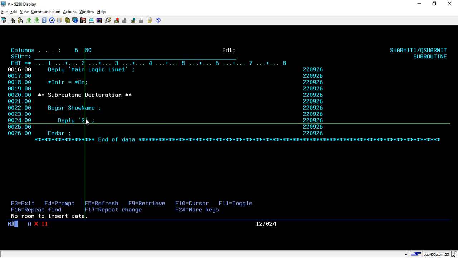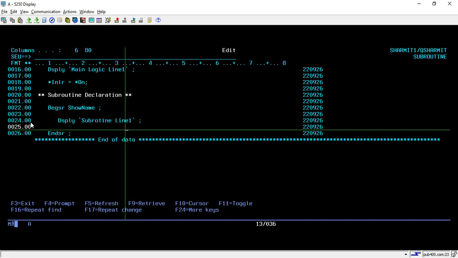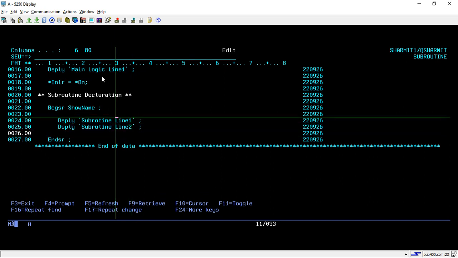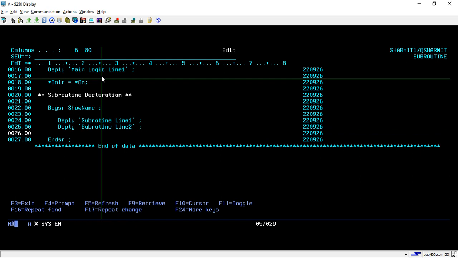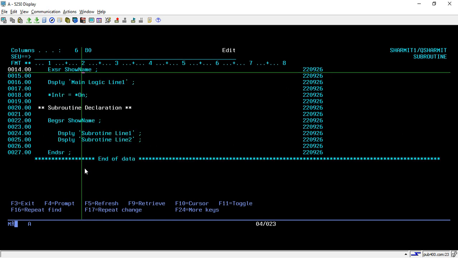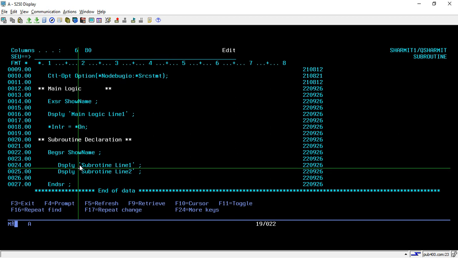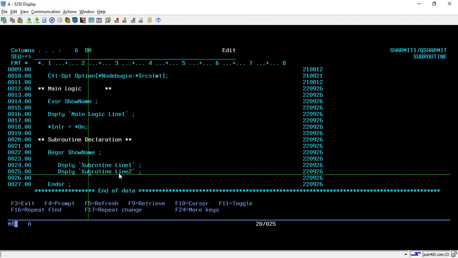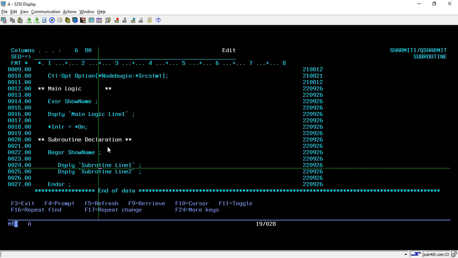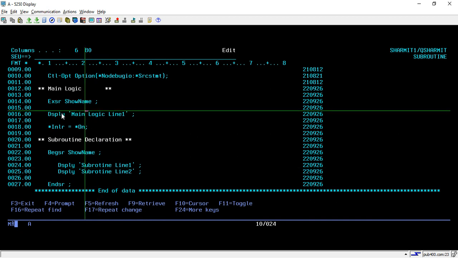So here I will write subroutine line 1, and we will repeat this line using the rp command, and we'll make it a 2. So what it will do, whenever this line EXSR subroutine is executed, it will go to the subroutine and execute the lines which are written inside the routine. So it will execute this subroutine line 1, then it displays subroutine line 2. And similarly, once this subroutine has ended, it will come outside this EXSR and execute this line.